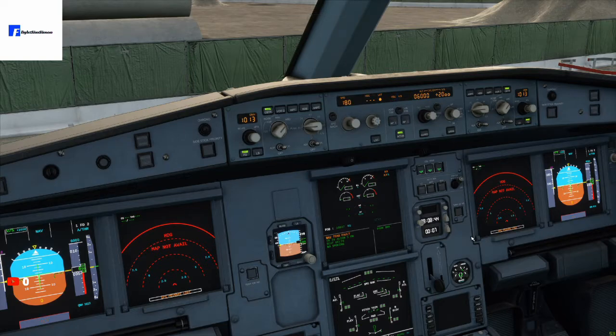So first things first, our before start checklist to the line. Cockpit prep has been completed, gear pins have been removed, our signs are on, our gears are set to nav, our fuel has been loaded, our takeoff data has been set, and our barometric reference has been set, which is cool.